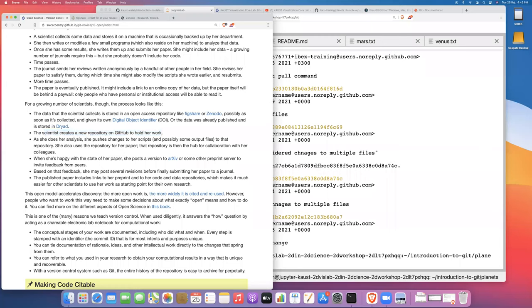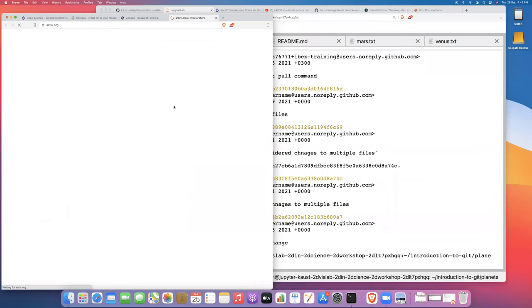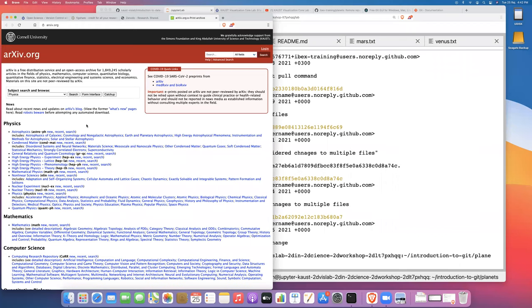Okay, so you're using Git and GitHub to manage your work. When your paper is ready, you post a preprint on arXiv. arXiv is a great place to start searching for preprints. These are versions of papers that are basically the last version before it goes to the journal and might end up behind a paywall. But they are near finished research in most cases.